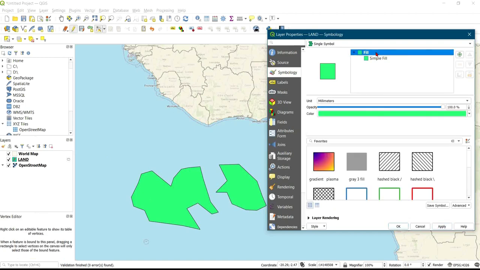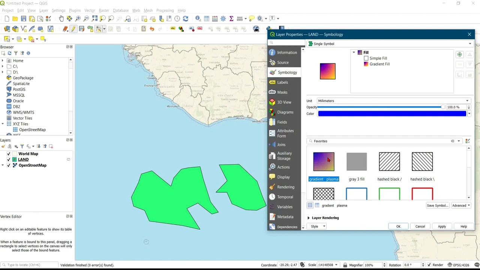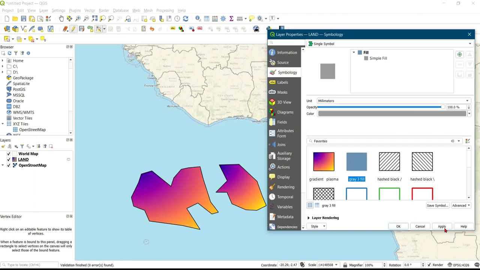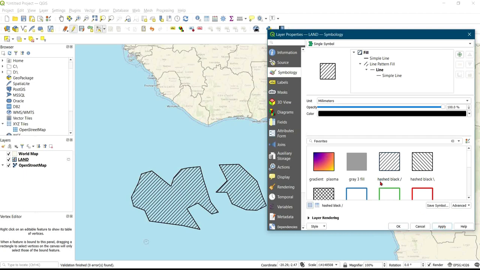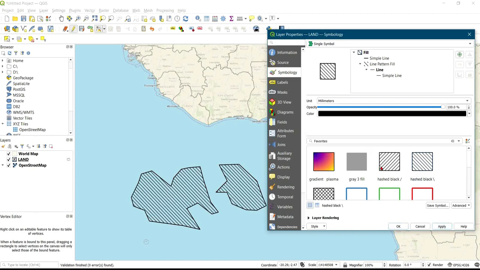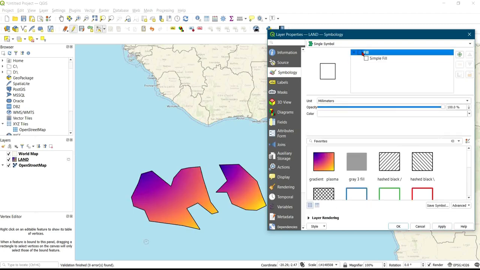So from under field now, we can also do some things here under favorites. When you click apply, you can see the changes on the screen.